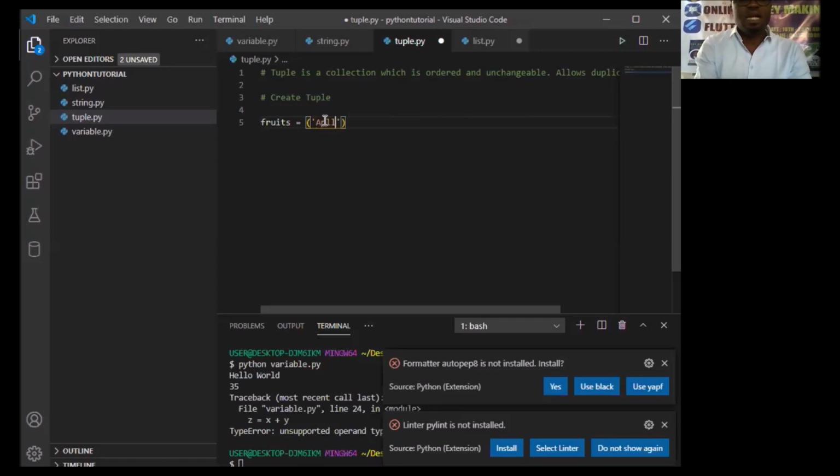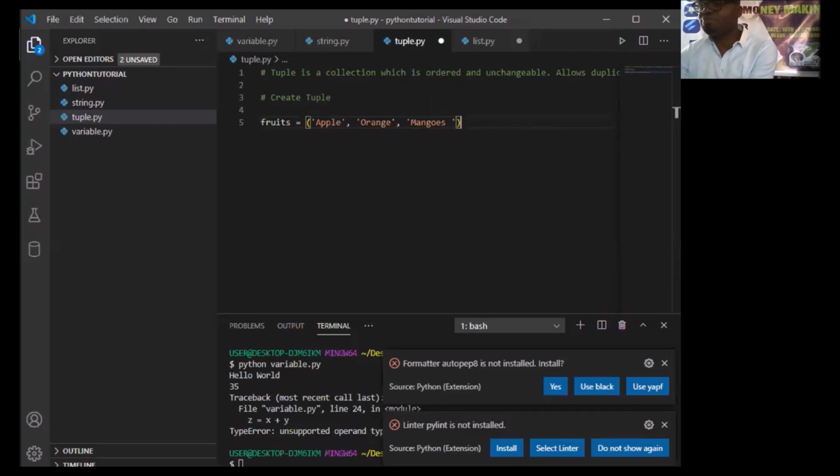What fruits do we have? We can have apple, orange, and what other thing can we have? Can you give me another name of any other fruit? Mango. So make sure, if the value is strings, you put them in single or double quotes. This is an example of a tuple. For a tuple you have the normal bracket, whereas for a list it is block bracket. It's very important that we get this.